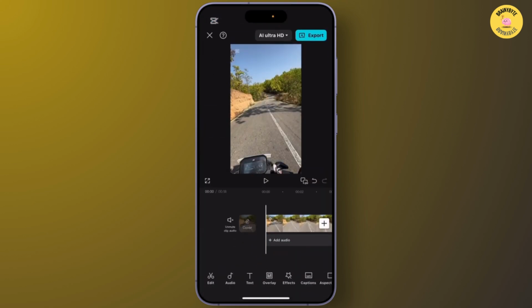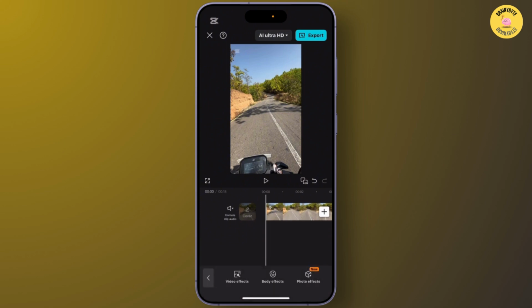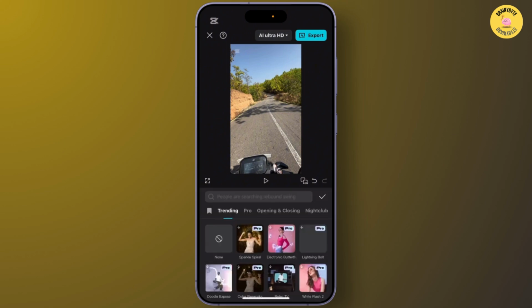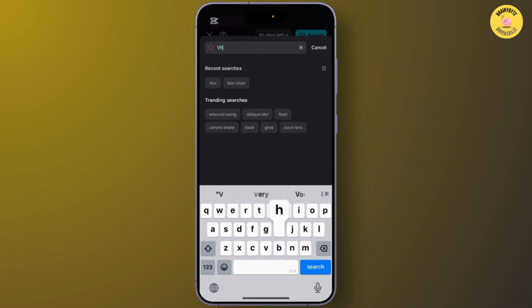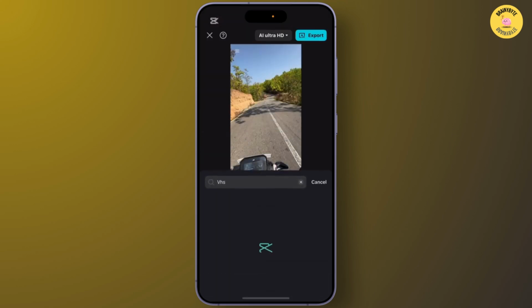Okay, so now from here to make a VHS effect on CapCut, you'll have to just go to the option effects. So it will appear at the bottom. So simply tap on effects and tap on video effect. And now from here you can easily search the effect like VHS. So simply in the search field you'll have to type VHS, and after you type it you'll have to just tap on the search icon.